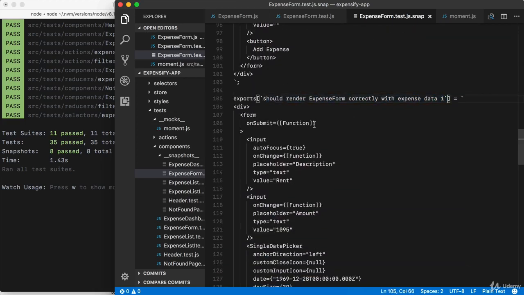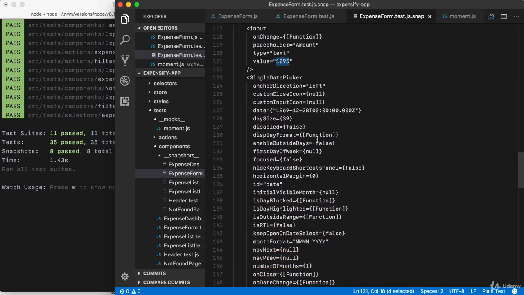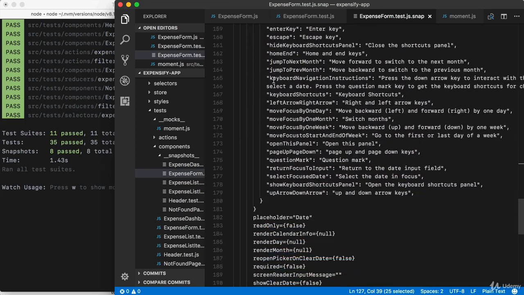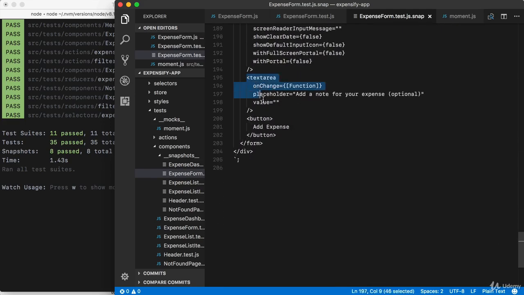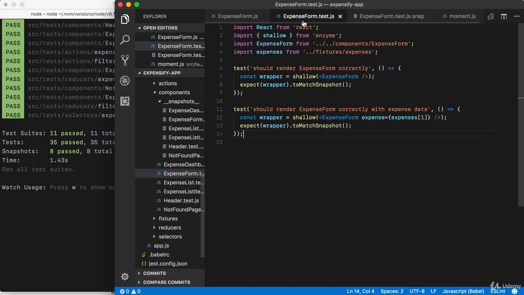So if we look at this one, I can see I do have the text here, rent. I have the value here down below. I do have the date, even though you didn't need to confirm this. Single date picker can be a little trickier to look at. And at the very bottom, text area is indeed empty because if you remember, the fixtures data for that item did not have a note.